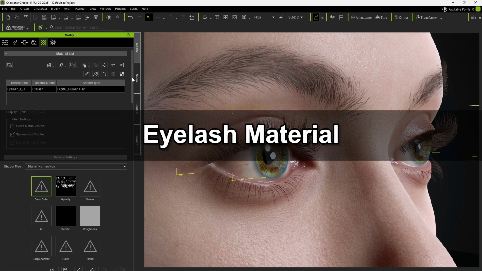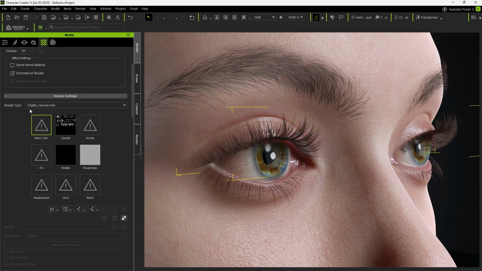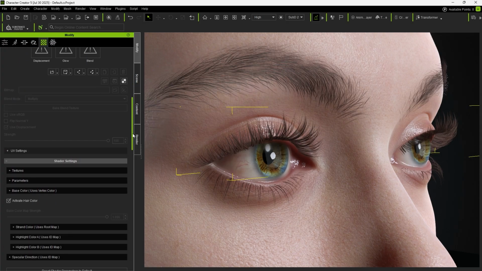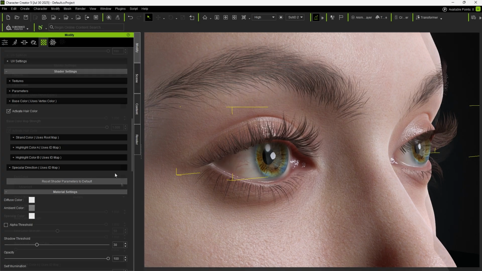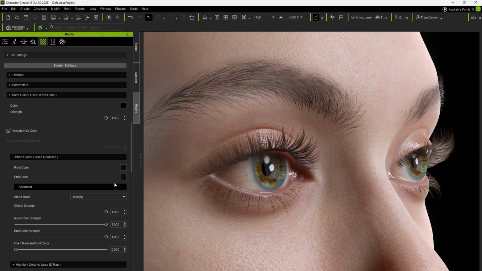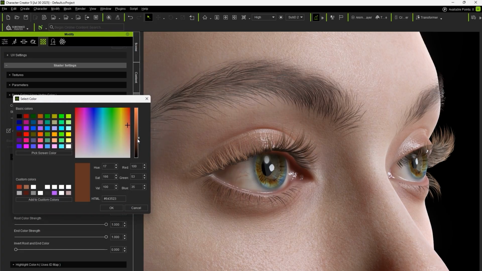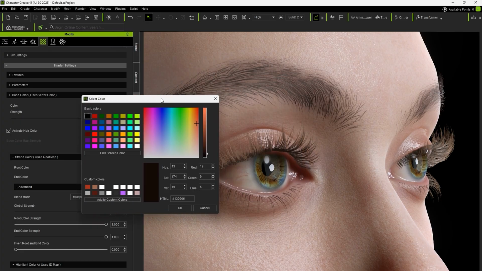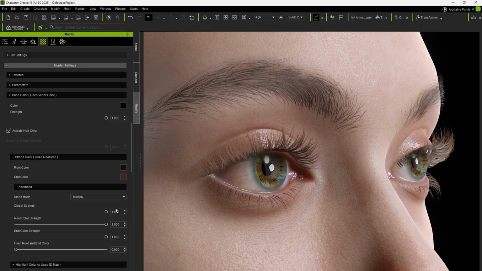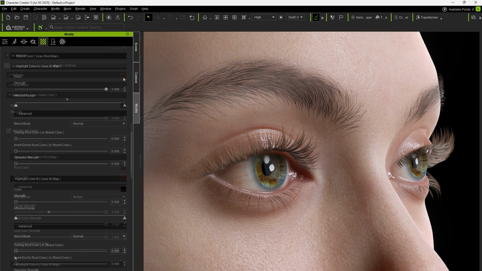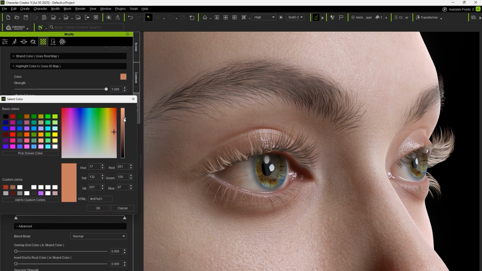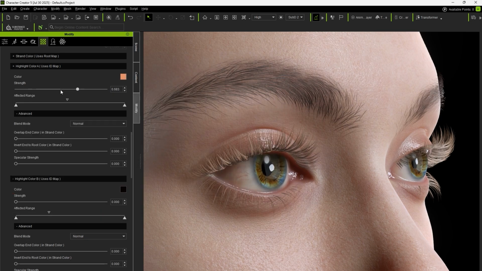Now let's move on to the eyelash materials, which use the digital human hair shader, offering a wide range of adjustment options. First, we can fine-tune the root and end colors of the eyelashes. Typically, the end color is slightly lighter and the root slightly darker. Here, we can adjust both ends independently or even swap the colors for a different effect. Next, under the highlight settings, we can choose a brighter color by adjusting the color intensity and its effective range.